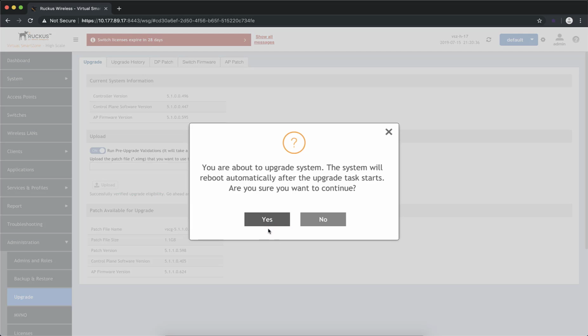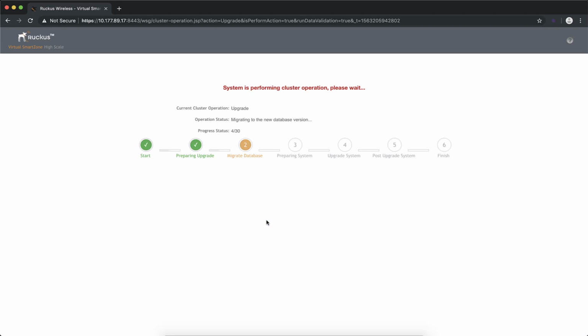We have a pop-up that informs us we are about to upgrade and the system will reboot. Are we sure? We will click Yes, and the upgrade begins. This part took some time, roughly 30 to 45 minutes. We will check back on it over time and see how it's progressing.